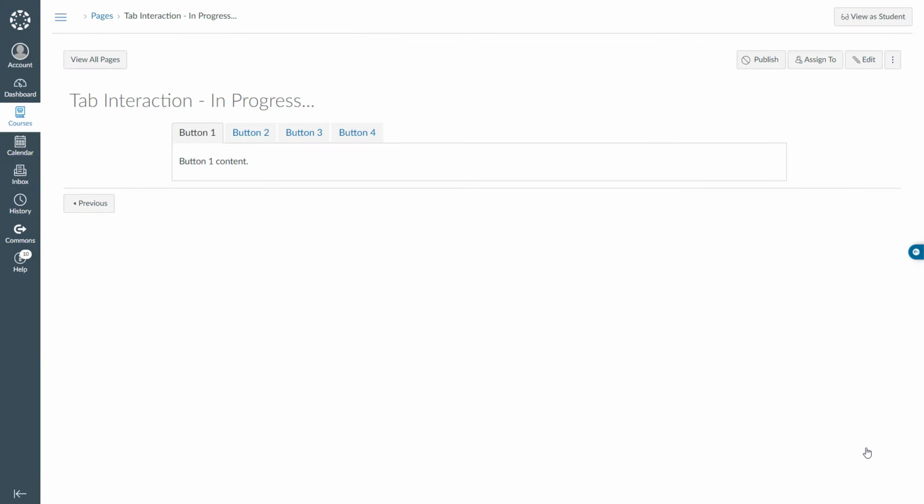What you are seeing here is my tab interaction is spanning 75% of my screen, and it is centrally aligned. If I click button number 2, it will bring up button number 2 content, and button number 3 and 4 will bring up their own content as well. Together we have just created our 4-button tab interaction. Hopefully you have found it helpful to create more interactive Canvas pages. Thank you for watching the video.